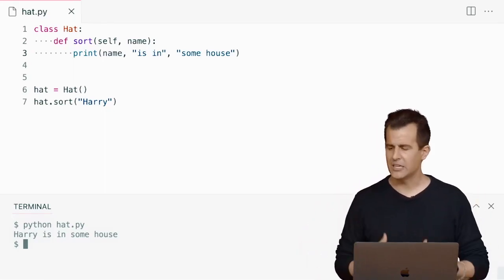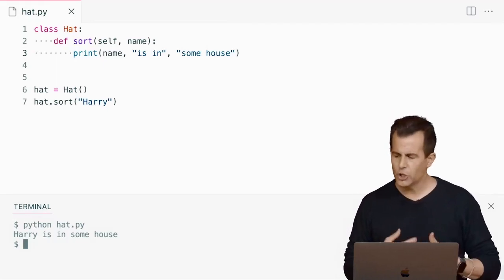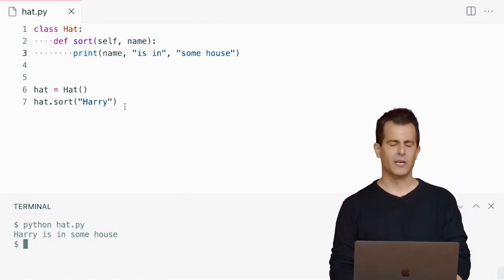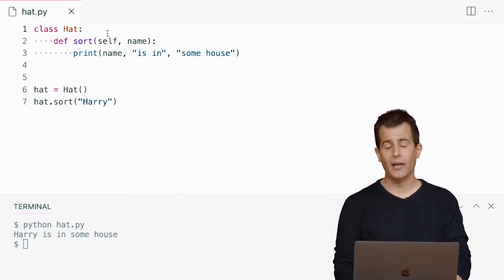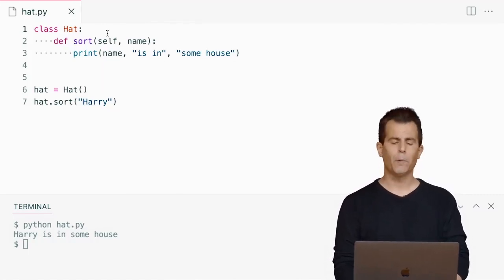Well, let's go ahead now and decide what house Harry should actually be in by introducing a bit of randomness and choosing a house randomly. Well, I can do this in a few ways. Let me go ahead and do this. I need to have a list of houses somewhere. So where can I put that? I could solve this problem in different ways. Let me propose that I do this.